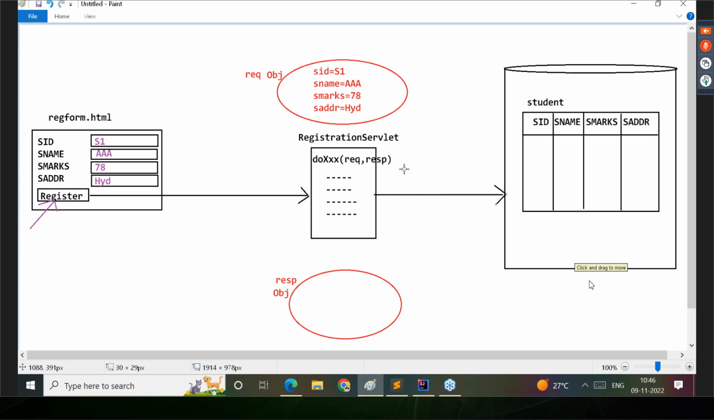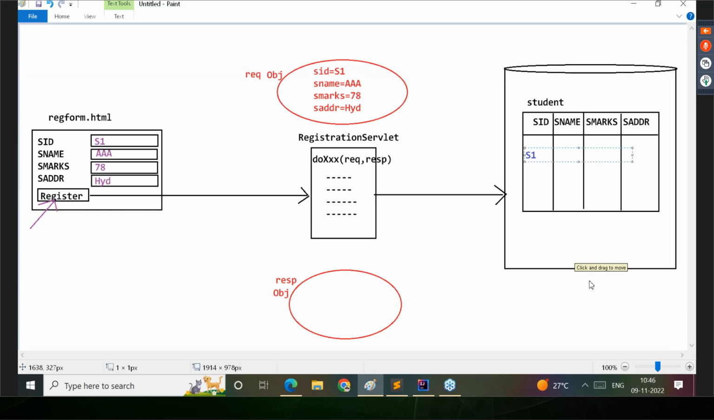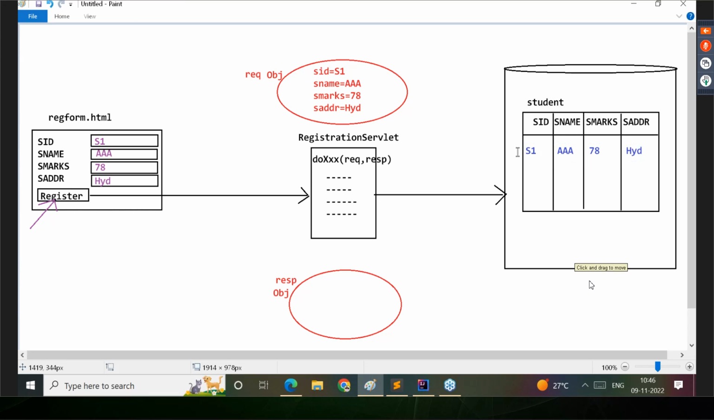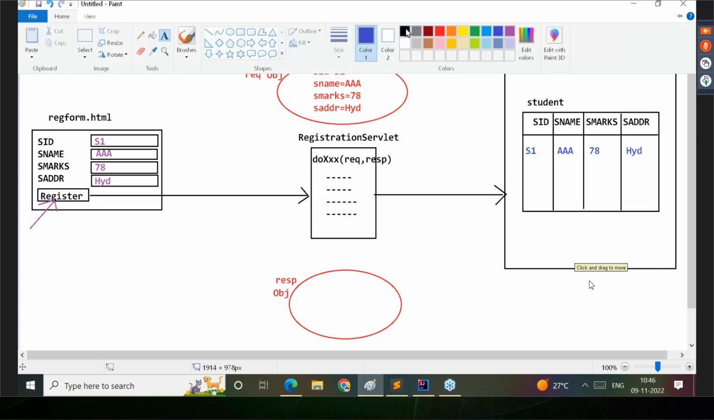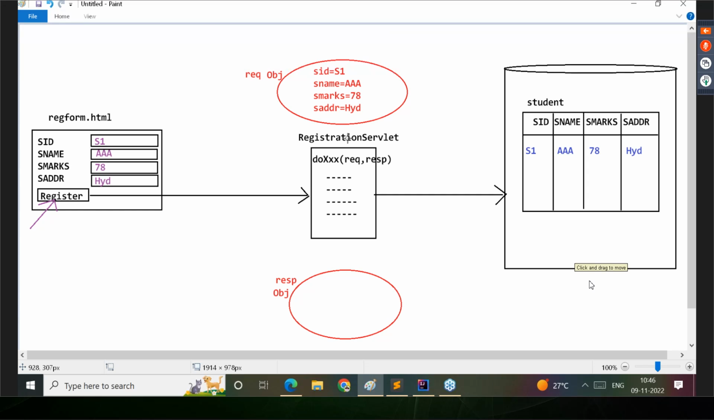As part of the student registration, the total student data has to be stored into the database. What data is stored here? S1, next one is AAA, 78, and the last one is Hyderabad. The data is stored here. Then finally some process is completed. When this process is completed, automatically some response will be generated. What is that response? Sign up is successful, or maybe we can understand it as registration is successful.